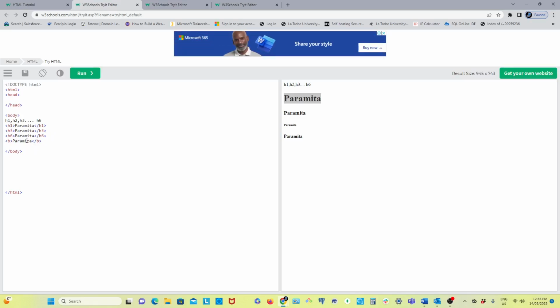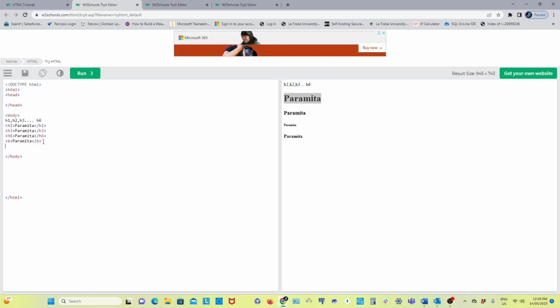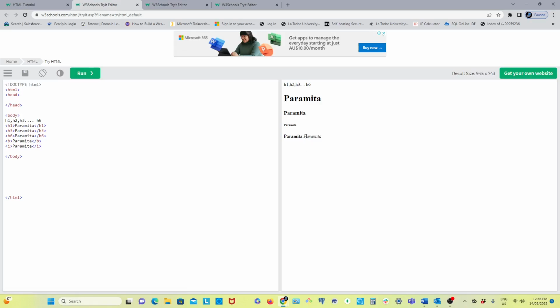Now you learned the heading tag, you learned the B tag for bold. You can make it italics also. If you want to make it italics, what do you have to do? There is the I tag, I. So I put the text within the I tag. Okay, now run. See, this is italics. So you learned the B tag, you learned the italics tag.